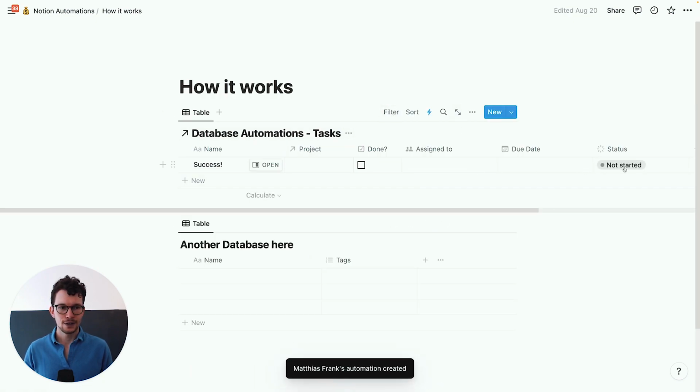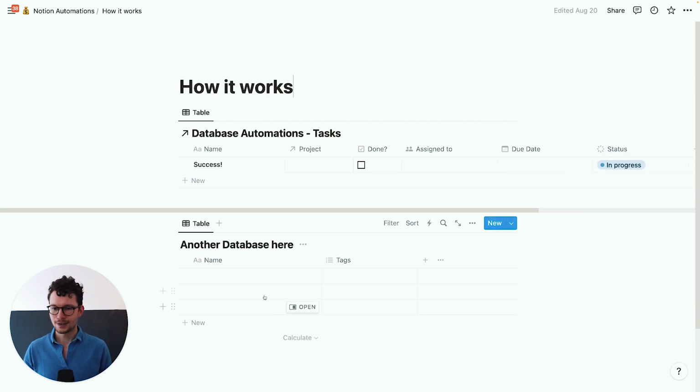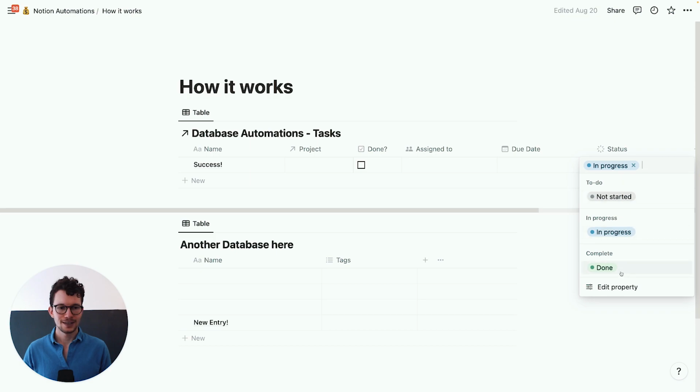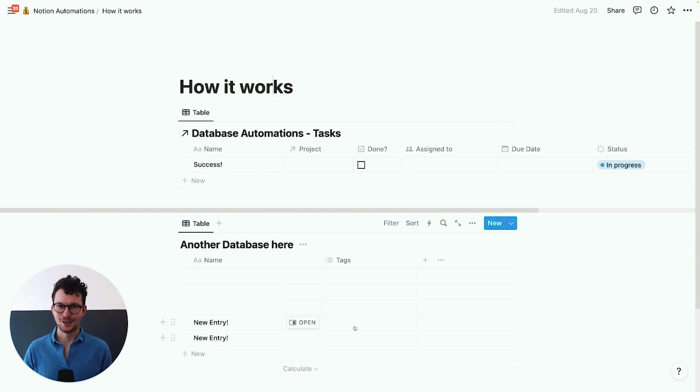And now if I switch the status to in progress, after a few seconds, we should get our new entry here. New entry, perfect. And as opposed to if I set it to done, nothing will happen because that has not been registered here, right? That's not a trigger. It's only if I set something to in progress, right? So I set it back to in progress and wait again for a second. And there we have it, another new entry.